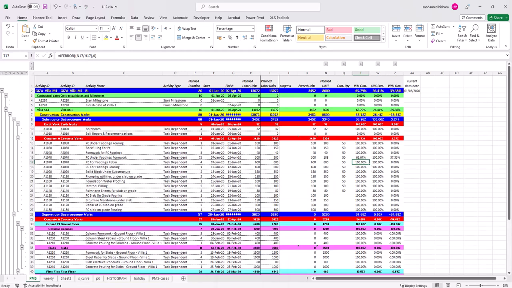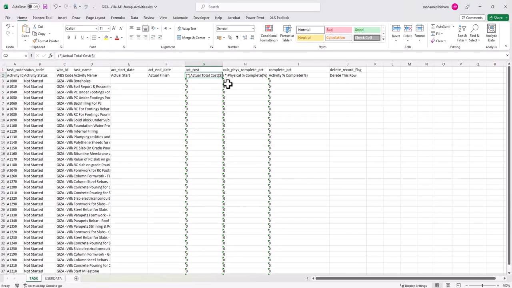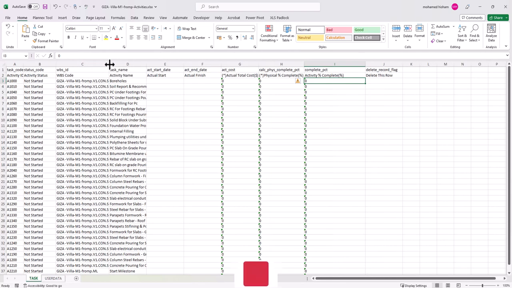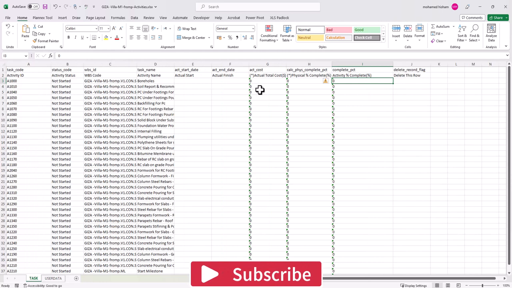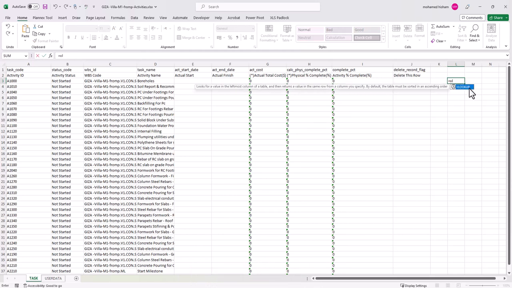Let's open the Excel file from P6. Whatever has this star here, you cannot update. You can only update this one here. I have the task ID, which is the activity ID, and I can simply write here the VLOOKUP formula. This table is read from the PMS file.